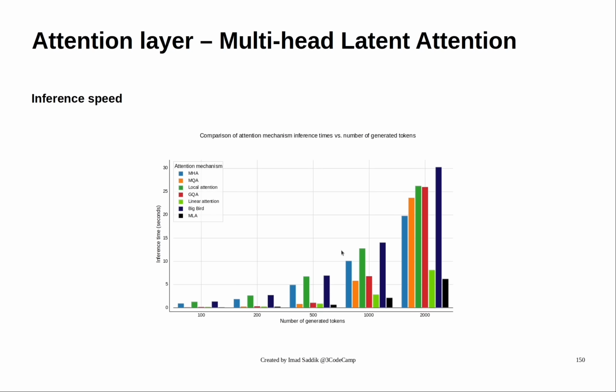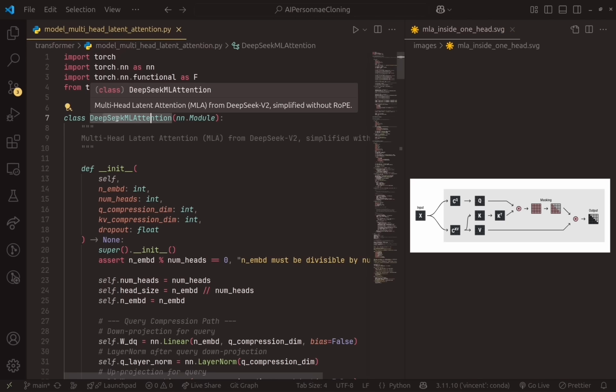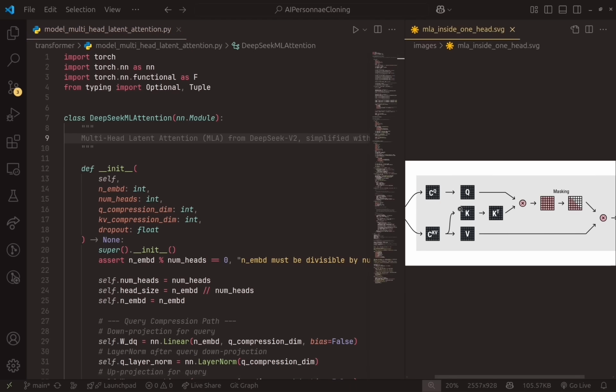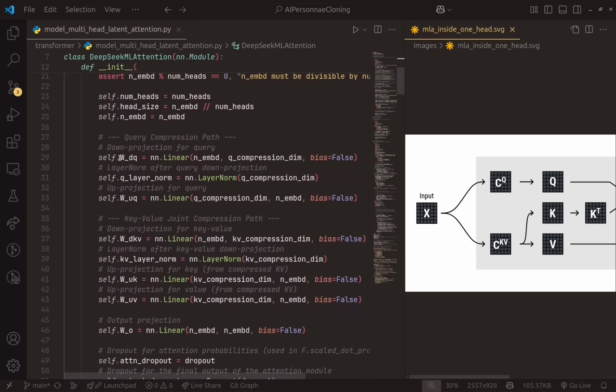Now, let's go to VS Code in order to see how to implement this. I have created this script, model multi-head latent attention, and everything is implemented in this DeepSeek MLA attention. As I told you, I have been inspired by the research paper that they have published. There they have shared everything, so that was a great resource. And let me zoom in here, because we will need this diagram. Okay, let's get started. And here also I want to mention that these terms that we see here are basically the terms that they used in the research paper.